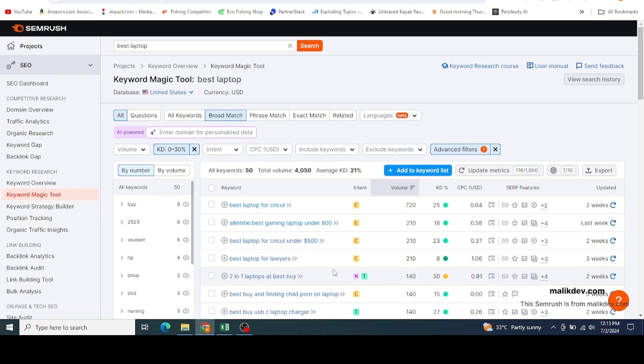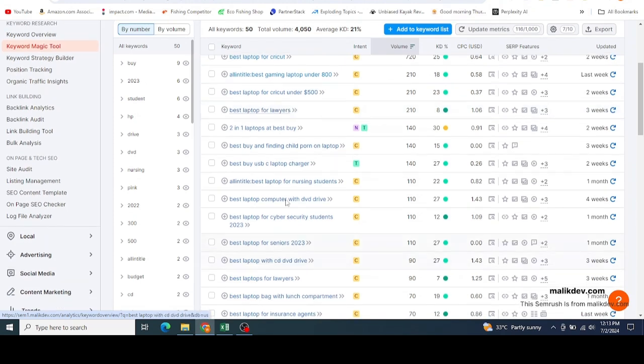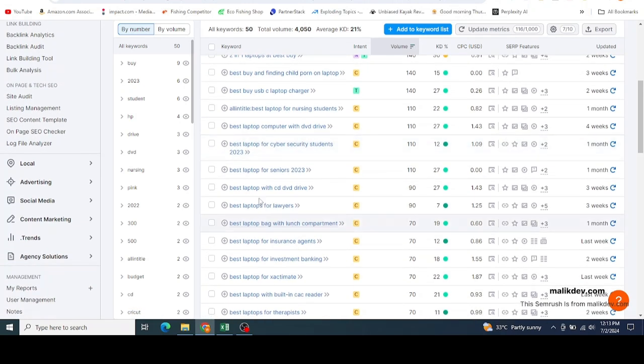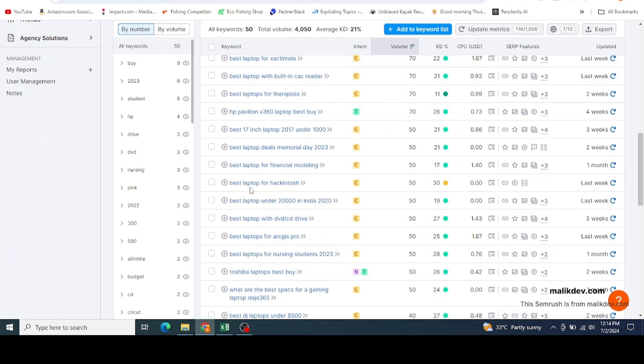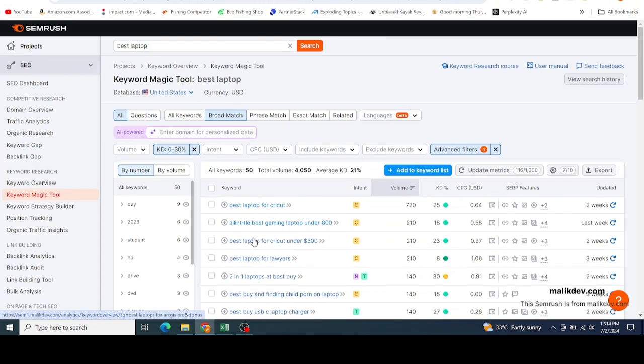This is a keyword for which I can easily say, if you create a website today, in the next month you will be on the first page. All these keywords: best laptops computer with DVD drive, best laptops for cybersecurity students 2024, best laptops for seniors, best laptops with CD DVD drive, and best laptop for Hackintosh. Just export these and create content around all these keywords, and you are good to go to get ranked higher.